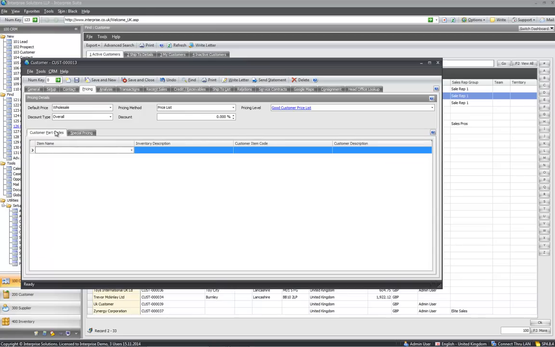Yeah, so you've got quite a lot of pricing options there. Customer part numbers. If you wanted to, you can detail items and put their particular code and description in. So when you do a quote or a sales order or an invoice, it'll have our stock code and description, but it'll also have theirs underneath, so they can reference it easily.